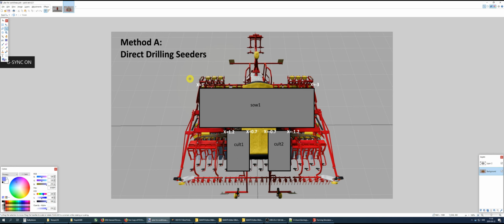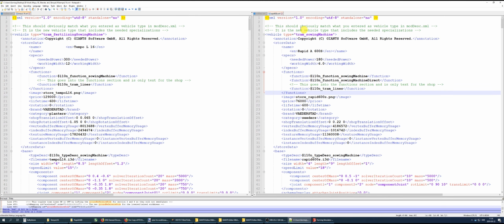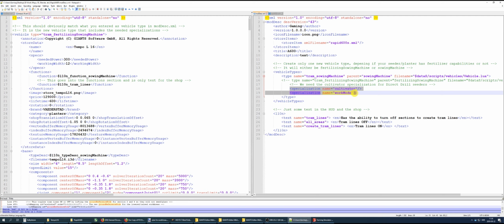Now let's look at this other piece, method A for direct drilling seeders, which is actually sort of in theory easier, but a little bit more work in the files, to be honest. I have this on my right side here, Rapid A600. We need to create a vehicle type again, like we did the first time. This is a sowing machine, so it doesn't do any fertilizing, so instead of fertilizing sowing machine, it's tram_sowing machine.